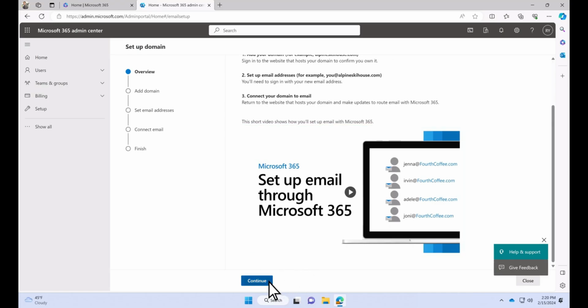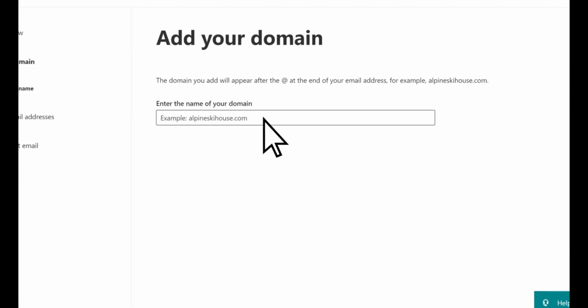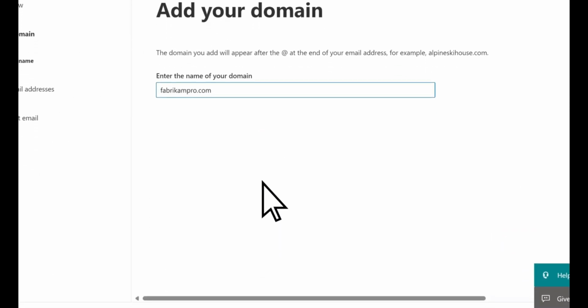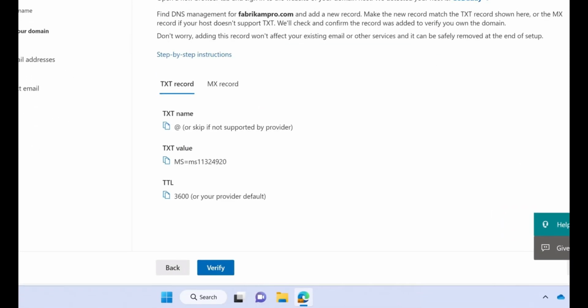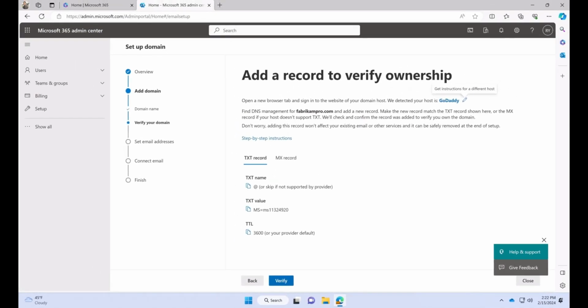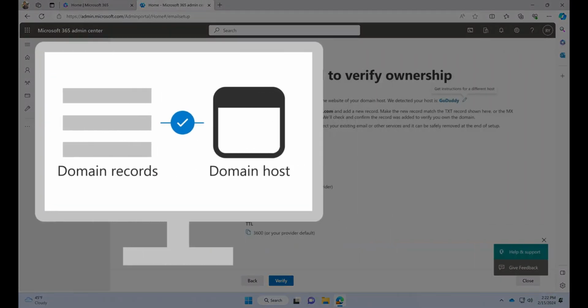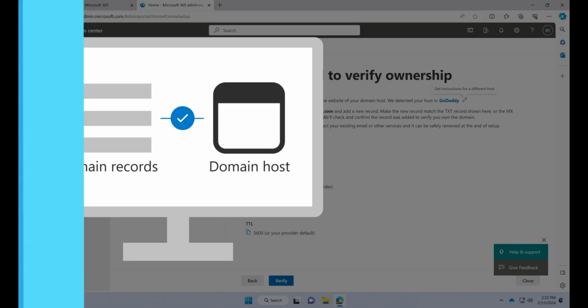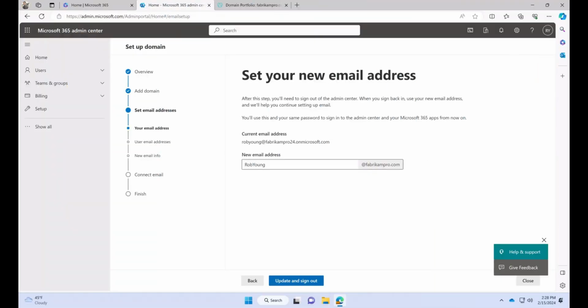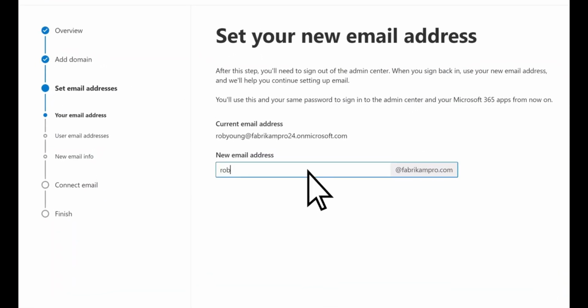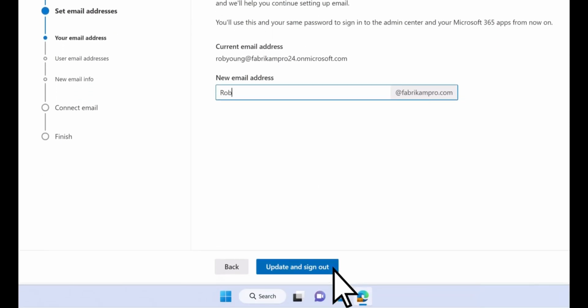Select Continue. Enter your domain name. Then Continue. You'll need to verify that you own your domain. This is done by adding a DNS record to your domain registrar. Once your domain is verified, you can update your username if you like. Then choose Update and Sign Out.